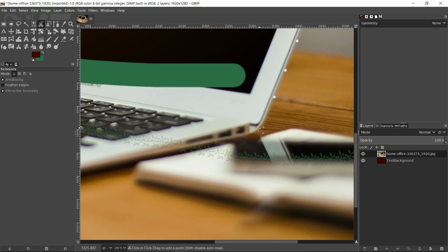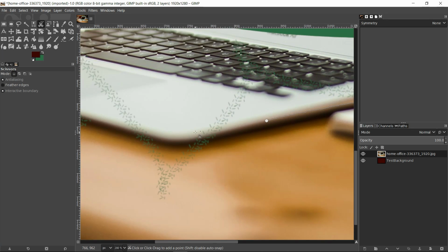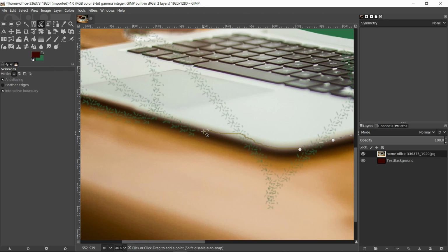And then here's another good example of when the scissors select tool works well. So there's this curve here. It knows to select the curve without me telling it anything, just by following where the colors continue onwards. And then we can add in more points down here, just essentially following along until we get a good selection of the laptop.